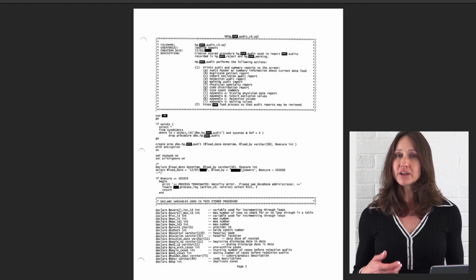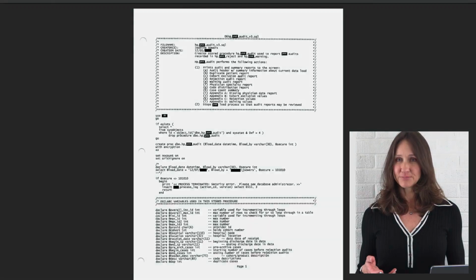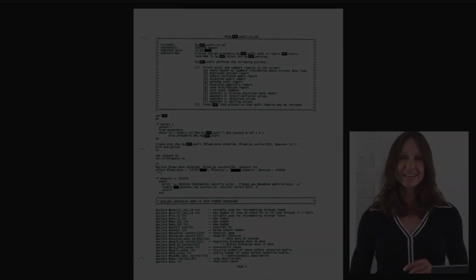After printing the report, the load process is stopped so that the audit reports may be reviewed. I will walk through an example of one of the reports produced by this procedure in my next chapter.